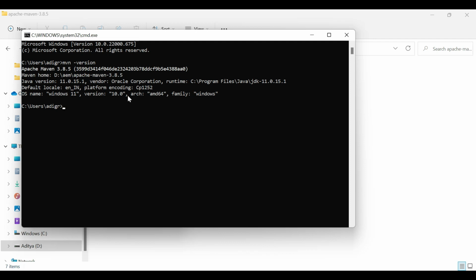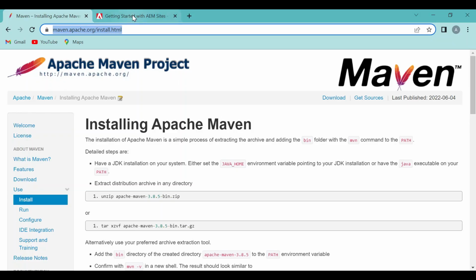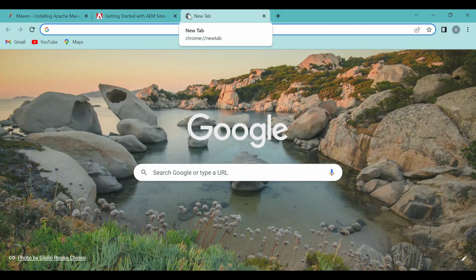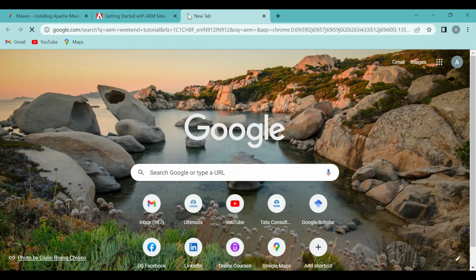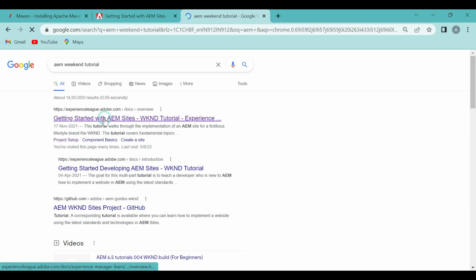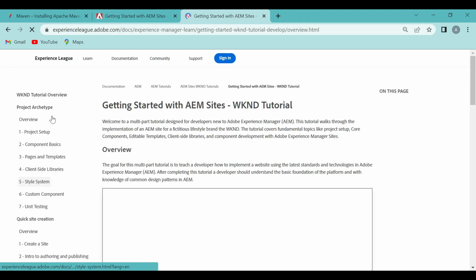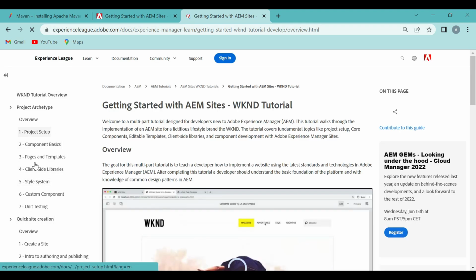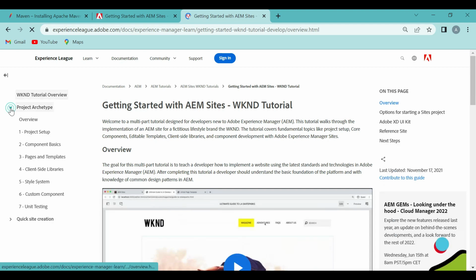Okay, so once you have installed Maven, the second step is to execute the AEM project archetype. So just go to Google and type AEM Weekend project, AEM Weekend tutorial, and you will get this tutorial. This is the best tutorial you can follow to understand AEM. You just have to follow step by step and you will get good hands-on experience from this. So this is what we are going to follow in this video also.